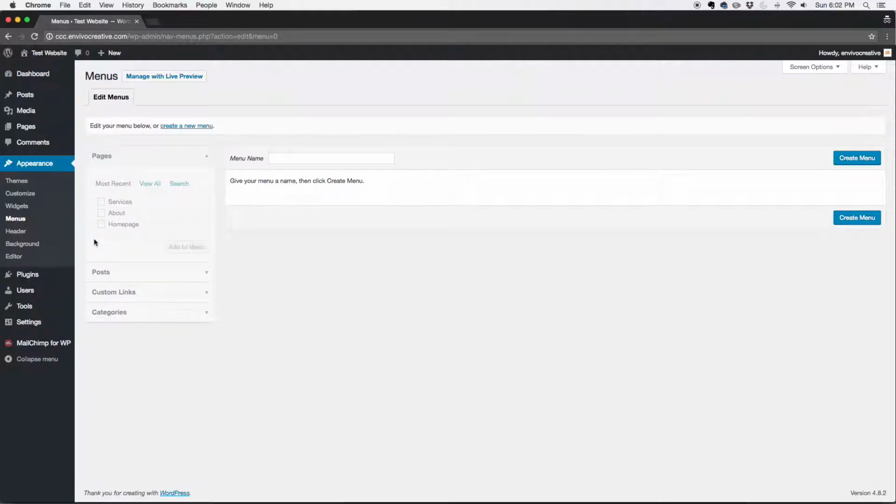More than likely, you're already going to see a menu here, but if you don't see anything, you see something that says give your menu a name and then click Create Menu, then that's exactly what you're going to do. So name it. Click Create Menu.